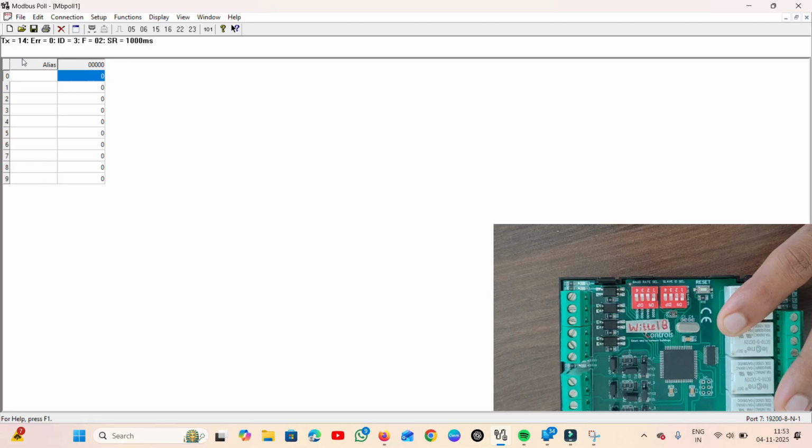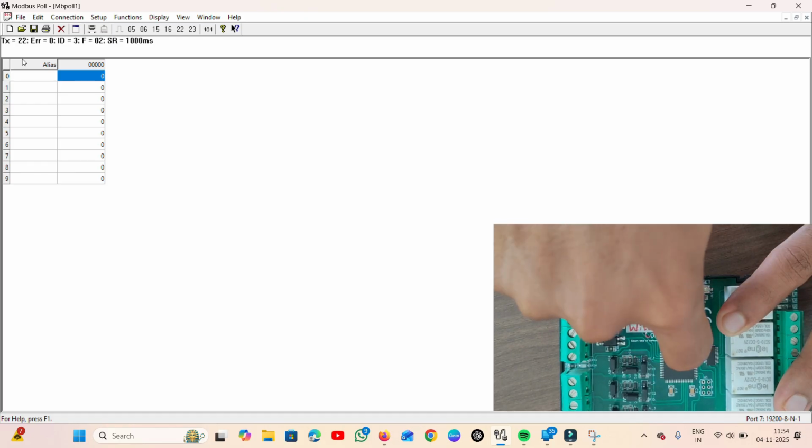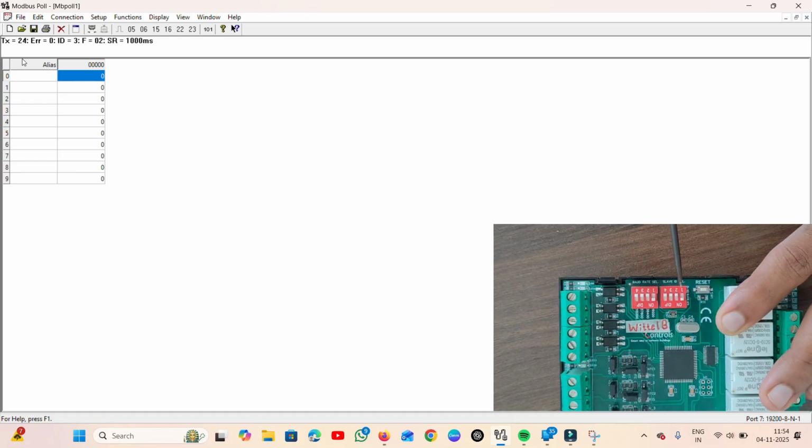So now I need to set the slave ID as 5 and the baud rate will be 38400. So now I will high the first pin slave ID and the third pin slave ID. That means 4 plus 1, that will be 5. Now I need to set the baud rate, that is 38400. That is the second pin. So I will high this pin and now I will press the reset.